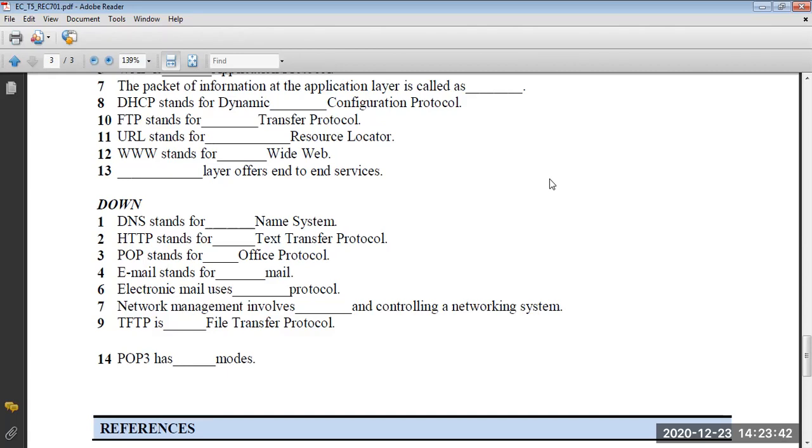Then we had DHCP stands for Dynamic Host Configuration Protocol. FTP stands for File Transfer Protocol. URL stands for Uniform Resource Locator. Then WWW stands for World Wide Web. Then which layer offers end-to-end services? That is the application layer. Clear? So the application layer offers end-to-end services. Clear?